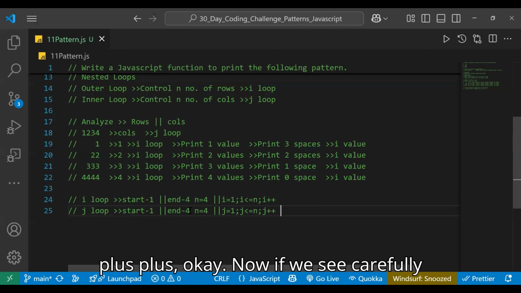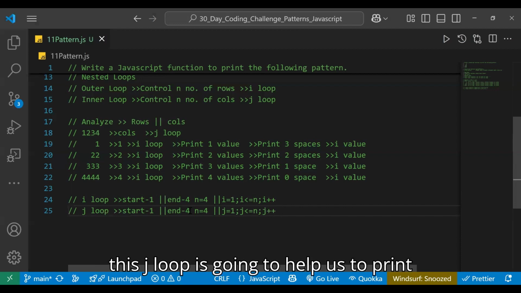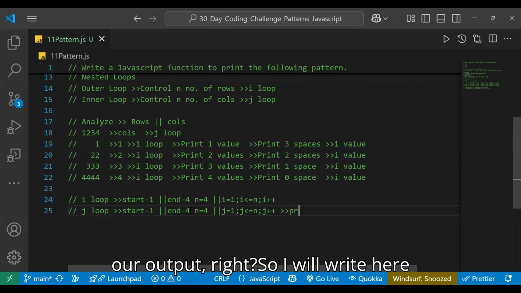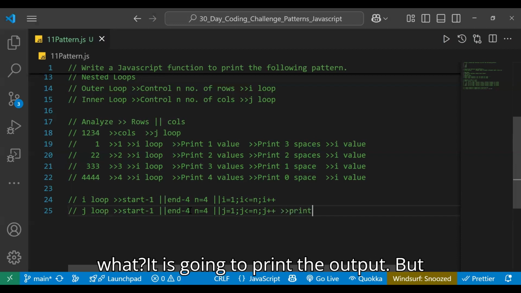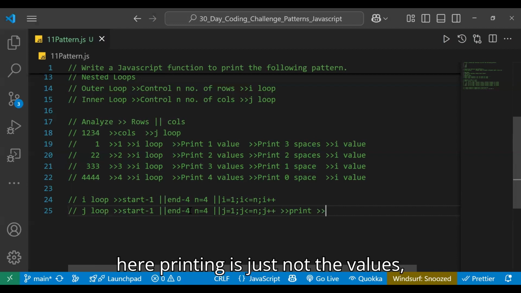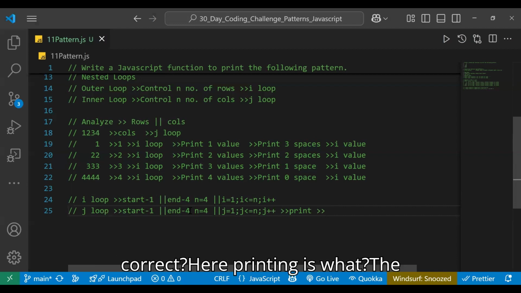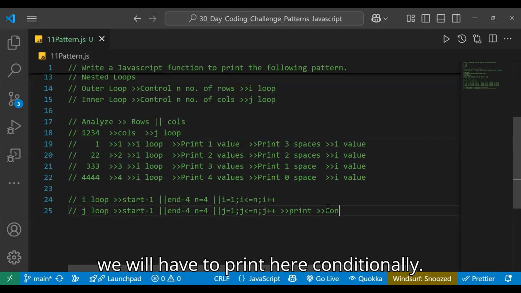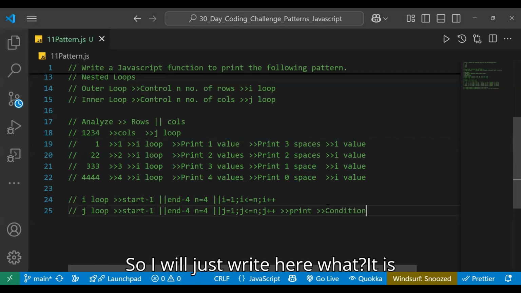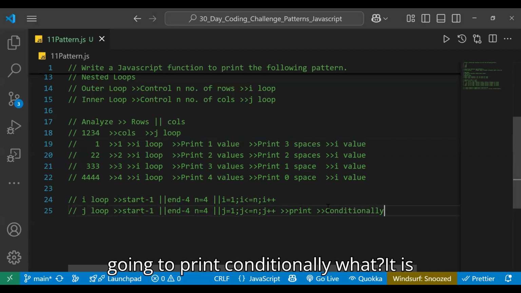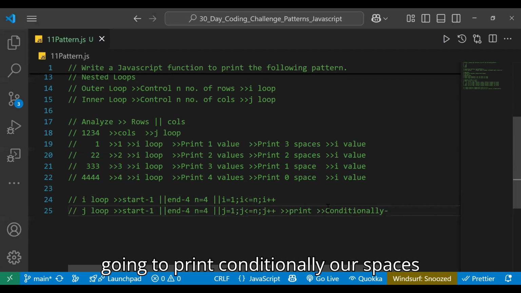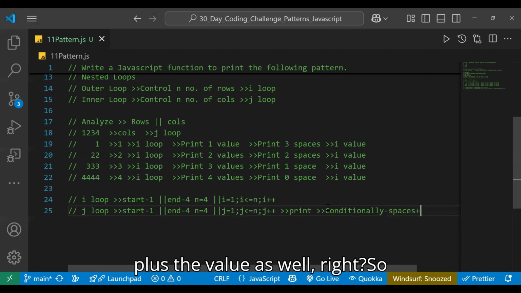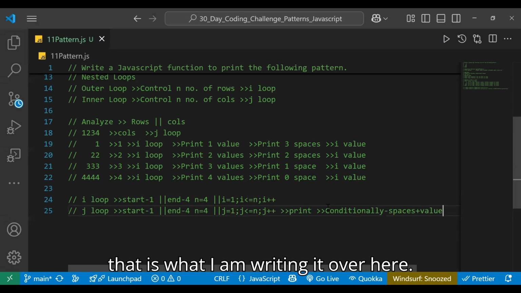Now, if we see carefully, this j loop is going to help us print our output, right? So I will write here: it is going to print the output. But here printing is not just the values, correct? Here printing is the spaces as well as our value. So we will have to print conditionally. It is going to print conditionally our spaces plus the value as well, right? So that is what I am writing over here.